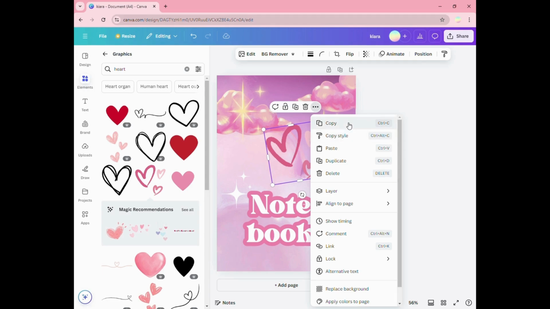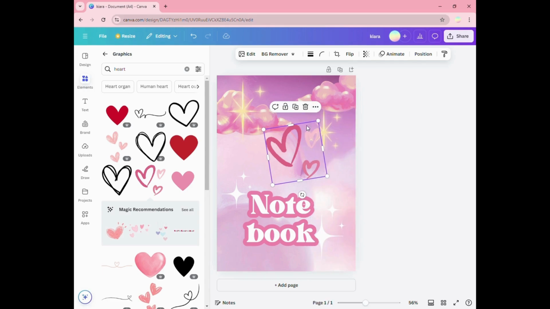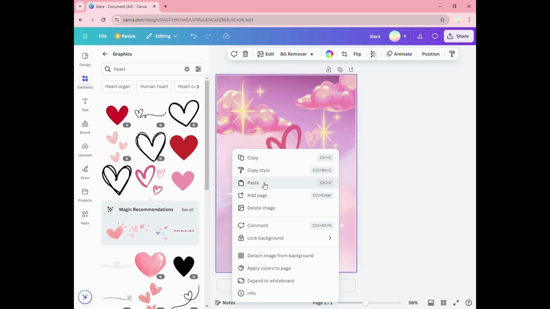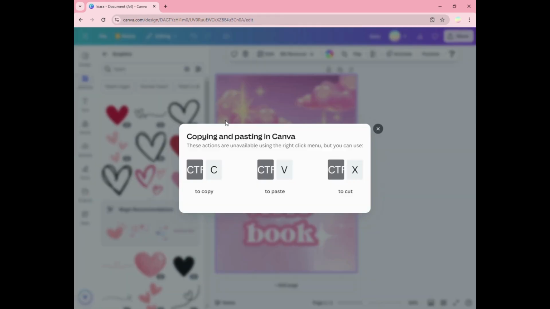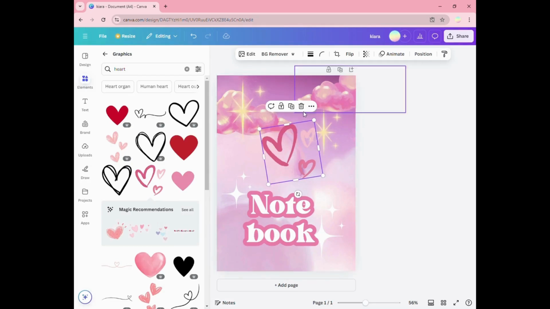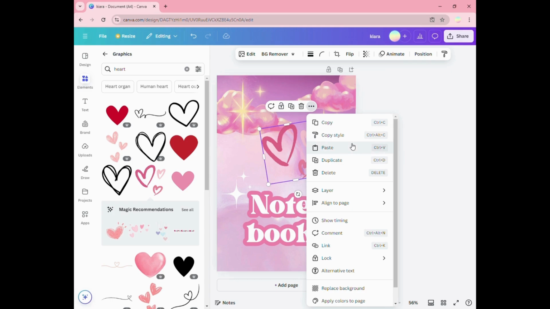So this will copy it. Copy means that it will be copied. So you know when you copy and paste something, you can go right here and paste. Copy and pasting in Canva: Control C, Control V, and then to cut, Control X. Okay. So then these right here, duplicate.